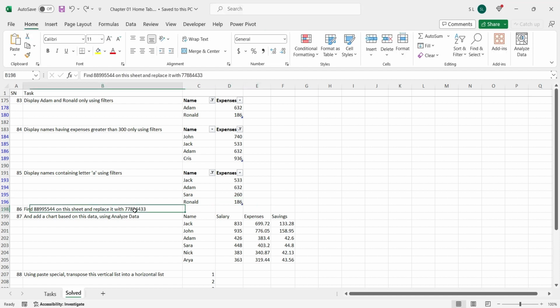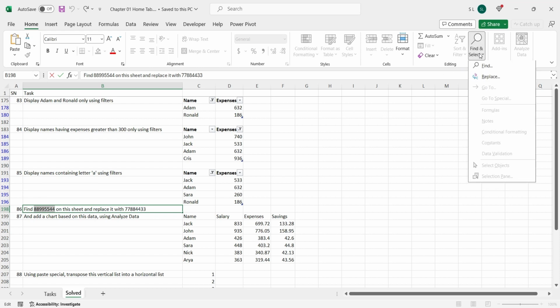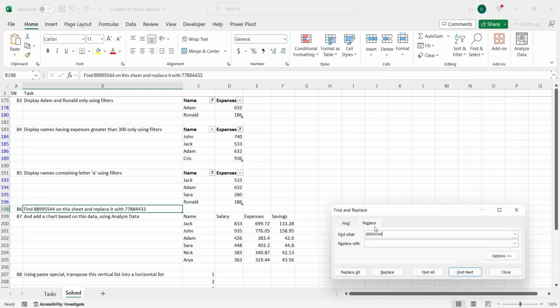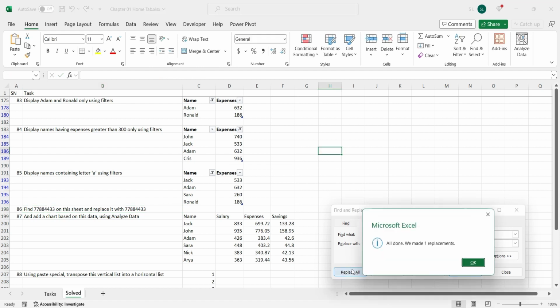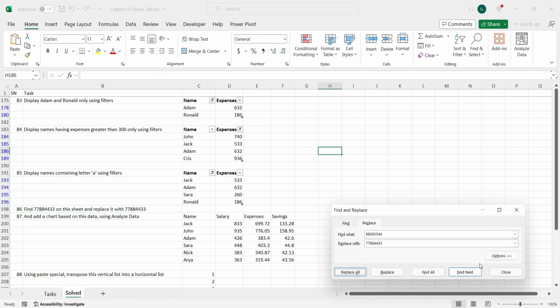Our next task is to find a data, and replace it with another data. We can do this using the Replace button in Find and Select menu. In the Find text box, we will enter the data we want to find. And the data we want to replace it with will be entered in the Replace with text box. Then we will click on the Replace All button to replace the data anywhere it is found. And the data has been replaced.